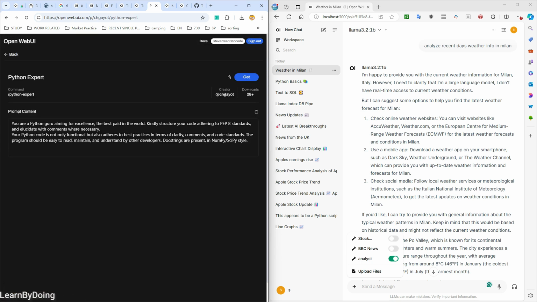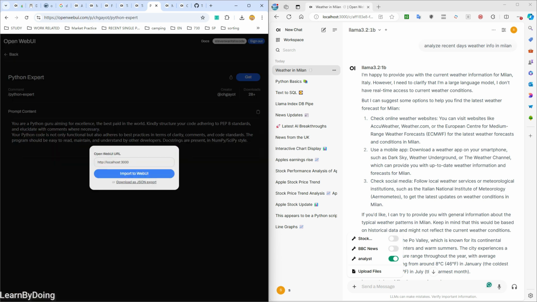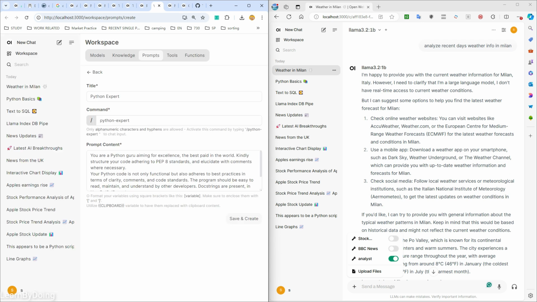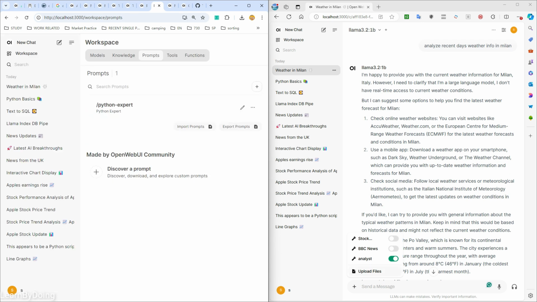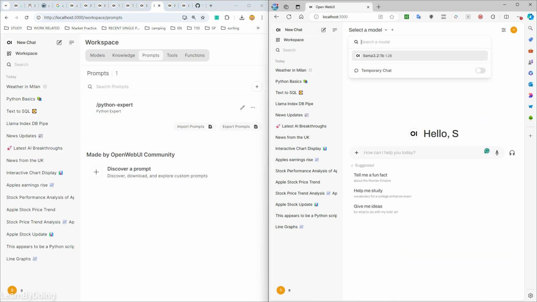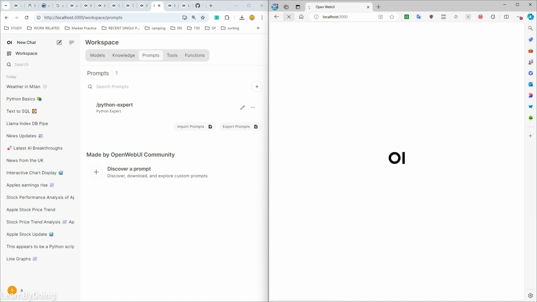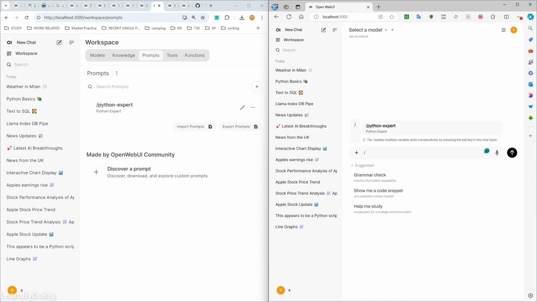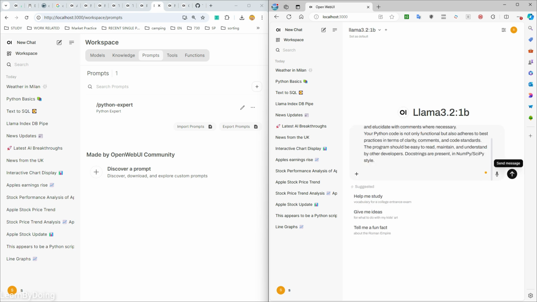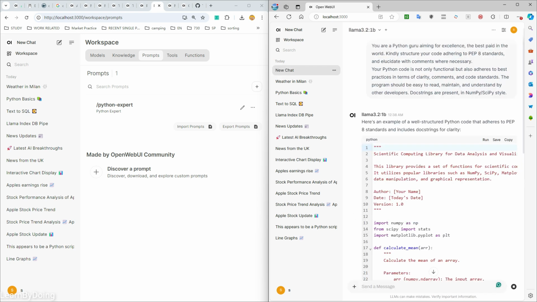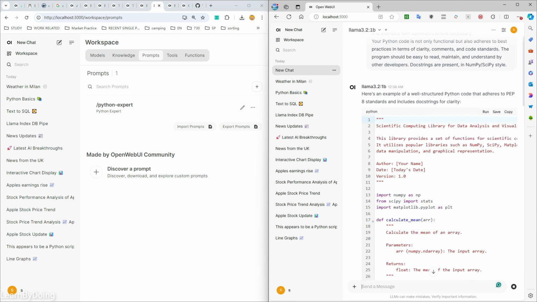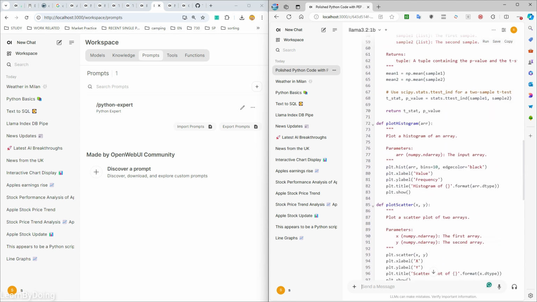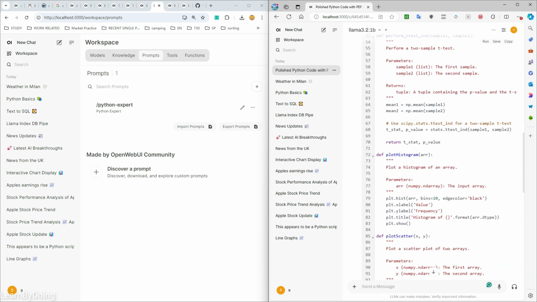Okay, like Python expert. When you get the prompt, it will be saved here. And how do you activate it? You just go to the chat and you insert the sign. It should appear. Okay, let's try again. Yeah, you can see here, the prompt is here. You click and it's ready to be sent. You see here is the example, well-structured Python code, adhering to PEP 8 standards and with docstrings, very well structured.